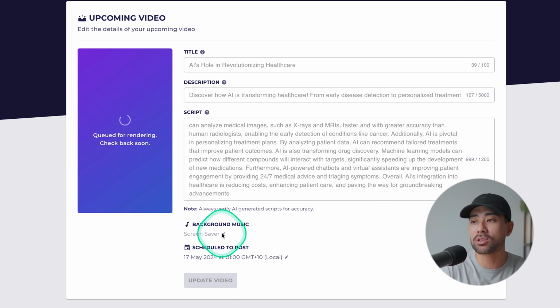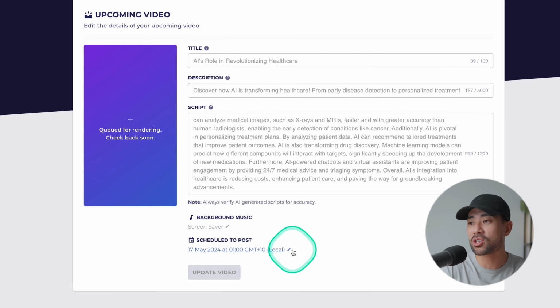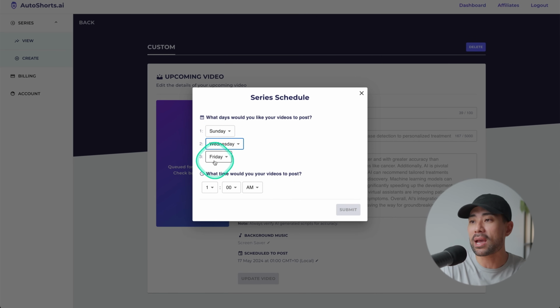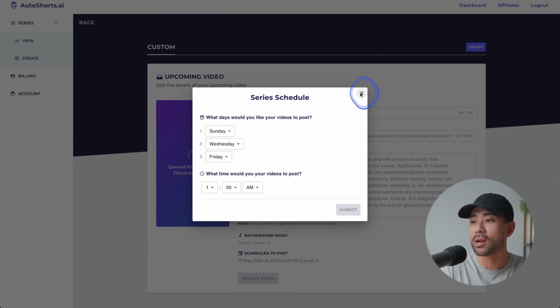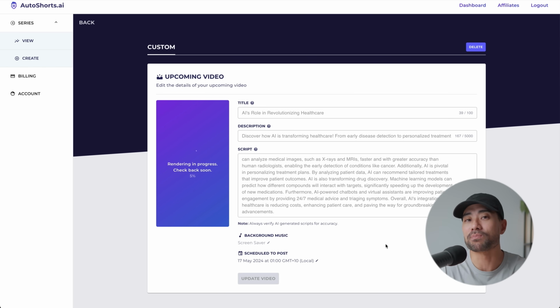And then you can choose whether to enable background music or not. Then you've got an option to set it for schedule. All right, so when will the first video be posted? On 17th of May, at this time, and you can adjust the days, let's say every Sunday, Wednesday and Friday, and what time exactly do you want it? This is based on your system time, your computer. All right, so local, GMT plus 10, and that's what it's indicating. And once that's done, all you need to do is sit back and relax. That is the whole idea behind AutoShorts.